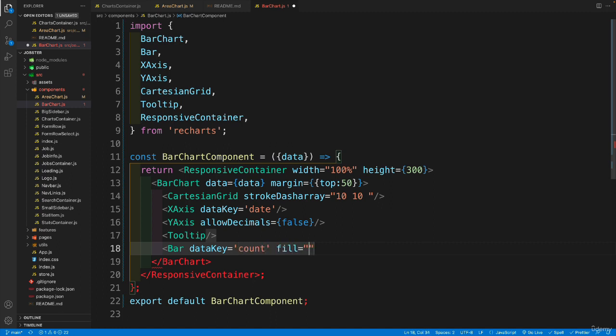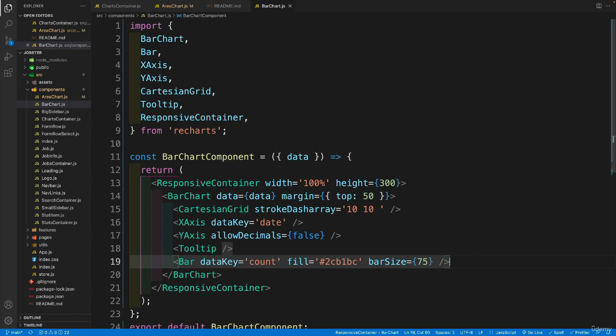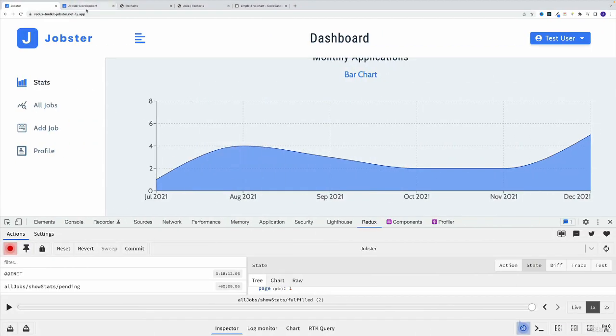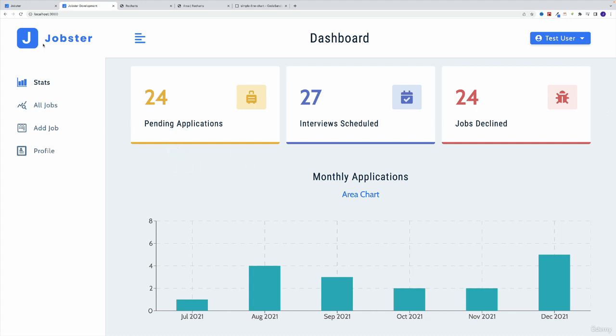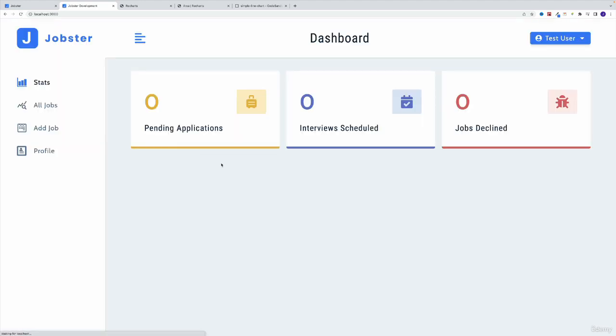Fill will be equal to hashtag 2CB1BC. And bar size is essentially the width of the bar. In my case, I'm going to go with bar size and 75 pixels. So 75 in here. Let's close the component. And now let's take a look at our result. So I'm going to navigate to my dev. And then let's see. Let's refresh.